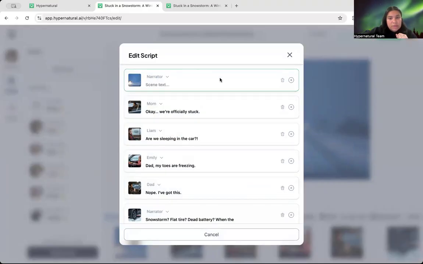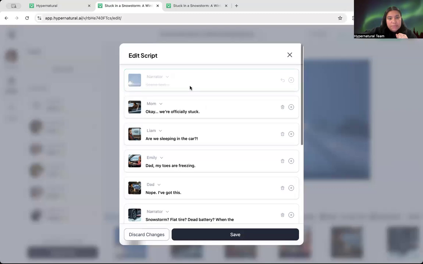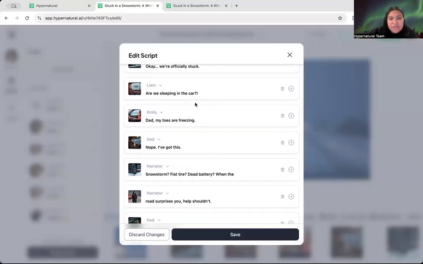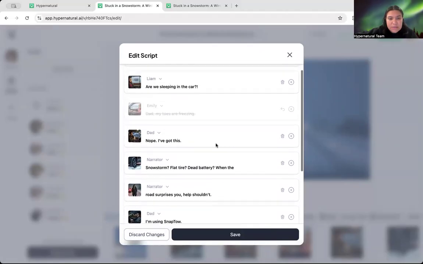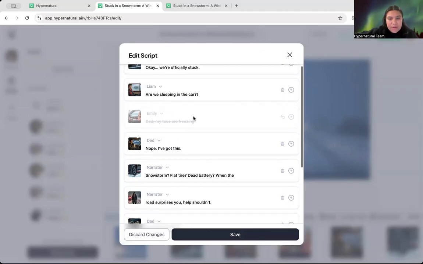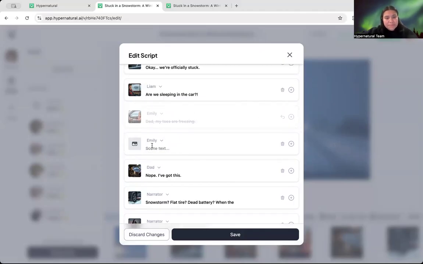But here I'm going to go ahead and delete this scene. I'm doing this for the sake of showing what happens when I make edits to the script. Also, I've now tried to create this scene a couple of times, and I know this "my toes are freezing" scene isn't great. I can totally change that. But for the sake of showing you what it looks like to remove some of these scenes, I'm going to remove that. And let's say I want to add a different scene for Emily.